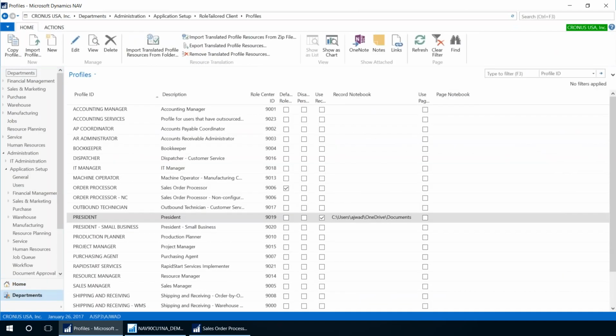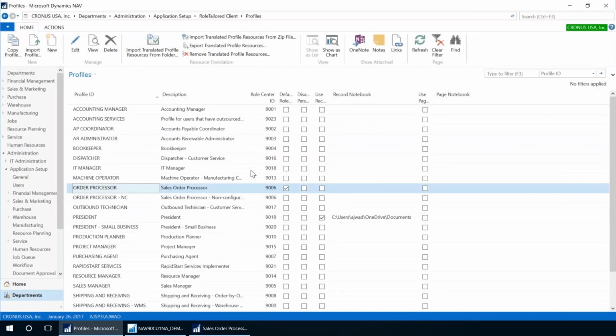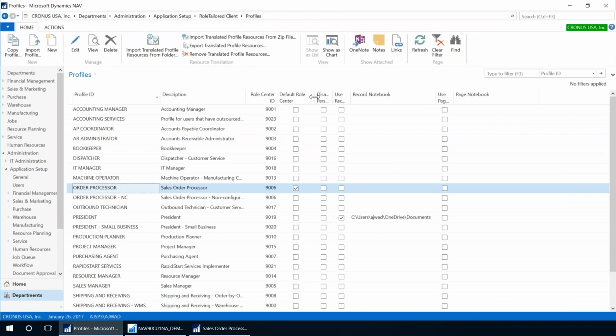When you look at this list, you're going to see one of these, and only one, marked with a checkbox in the default role center column. When you create a brand new user in Dynamics NAV, if you do not assign a profile to them, they will automatically log in as an order processor.